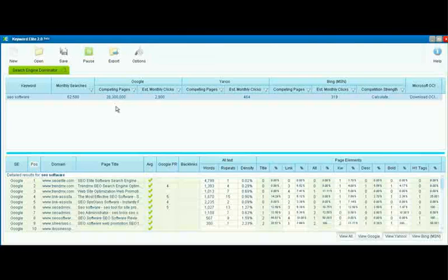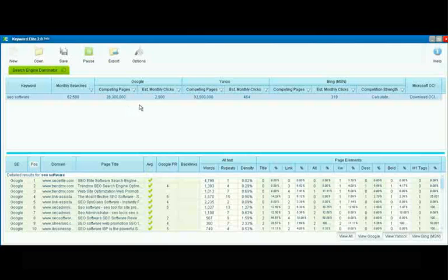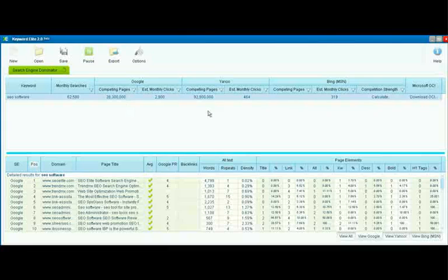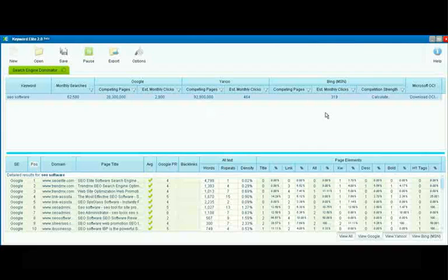In Google, we can see that there are 26,300,000 competing pages. We can see the number of estimated clicks, and we get the same information for Yahoo and also for Bing. We also have the Microsoft OCI. This is an indicator of the commercial intent.